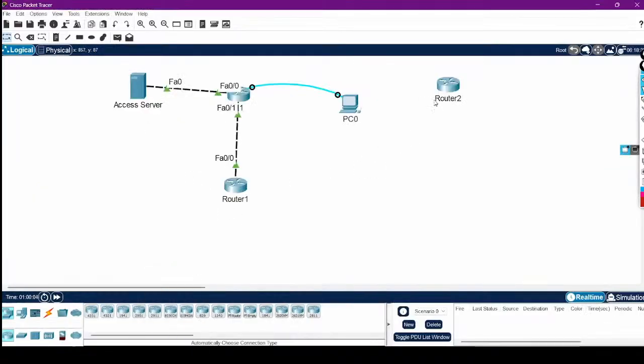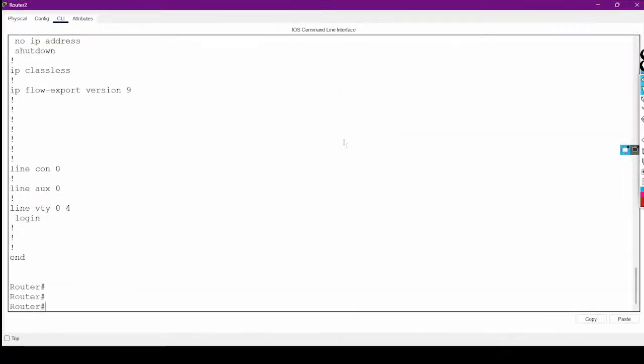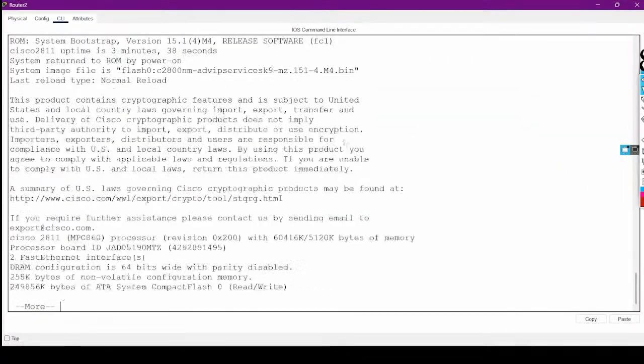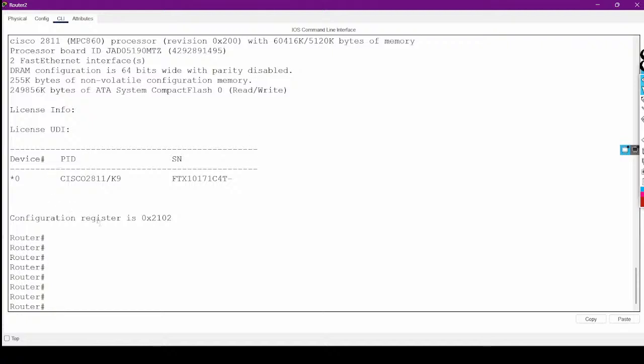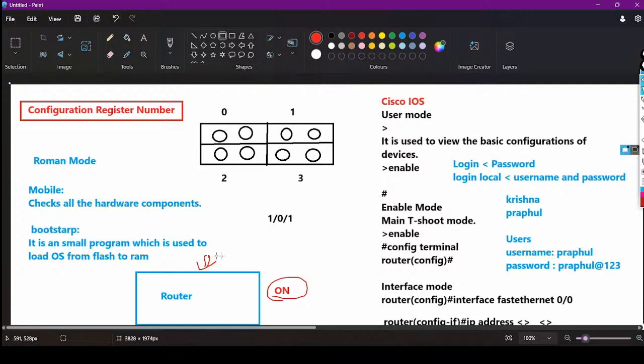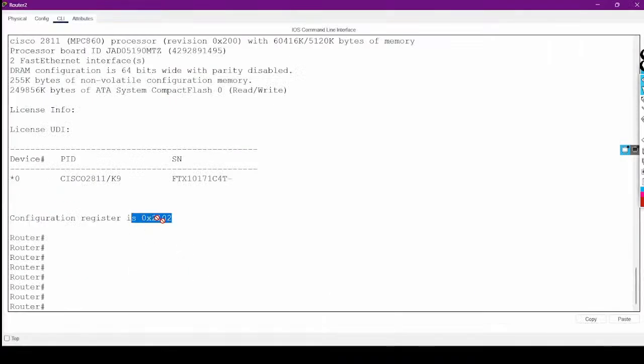Right, so see, the default configuration register number on the router, you can find it in show version. Here is the configuration revision number, sorry, configuration register number. Again and again I am saying revision, guys, ignore it. The configuration register number is 0x2102. This is the hexadecimal representation. The booting behavior which we discussed here is the booting behavior of this configuration register number. If I change it, then the behavior can be different.